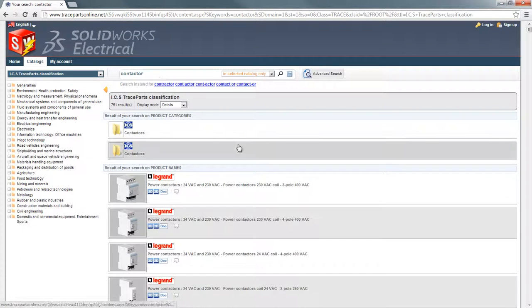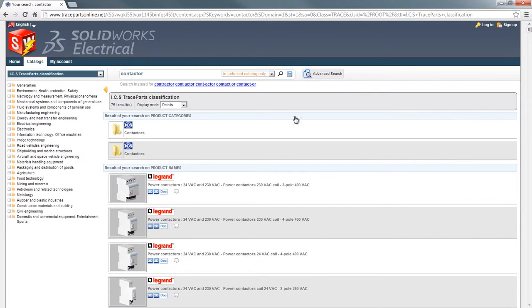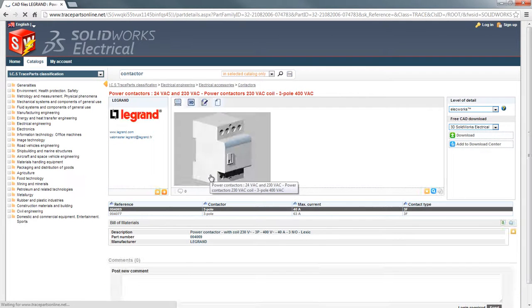Detailed information such as the part number, manufacturer, number of contacts, or the maximum current allowed are available in addition to the part 3D picture to help you make sure you are choosing the correct component. Then, simply download each item or add them to your basket to download them all at once.